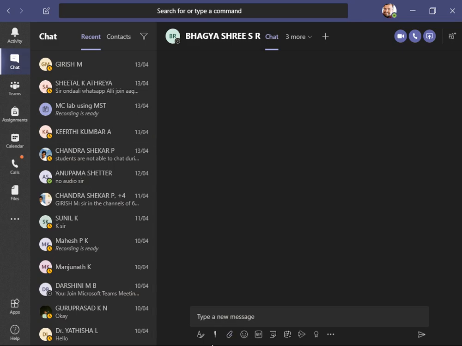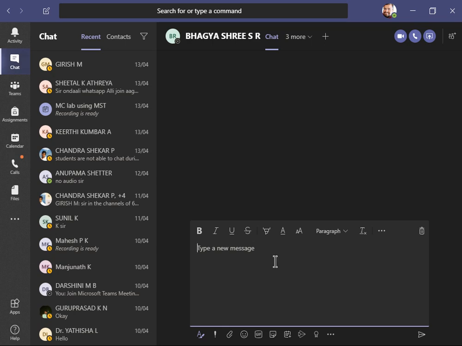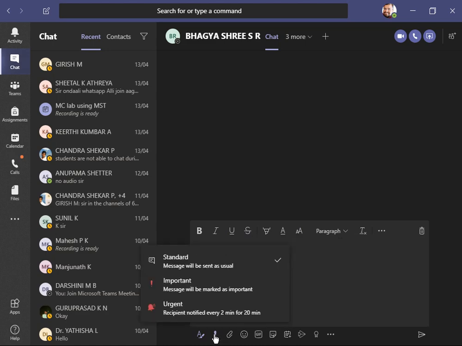Yeah, the message typing setting. Whenever you're typing a message, you can do quite a lot of settings here. The first thing is you have a formatting tab where you can type a message with all the formatting options that you usually use in an email. The next one is you can send the message with priority, so the recipient will get priority information, whether it's an important message or an urgent message.